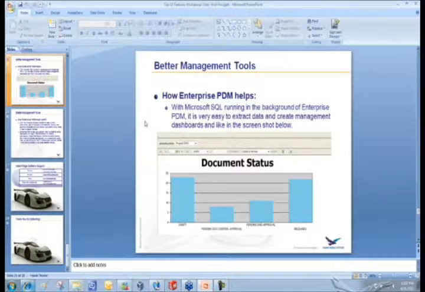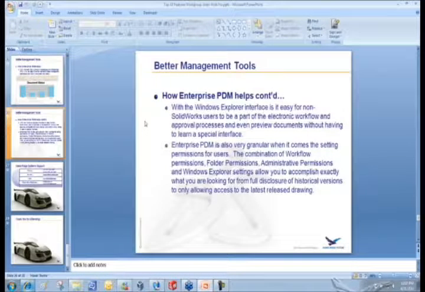Okay. The other thing in terms of management tools is that Enterprise PDM has a much more granular system for setting up permissions. You've got workflow permissions, folder permissions, administrative permissions, and Windows Explorer permissions and settings that can basically allow you to let someone see everything versus letting someone see only the released version of a file in a specific folder of a specific file type. So you can get very, very granular in terms of this.